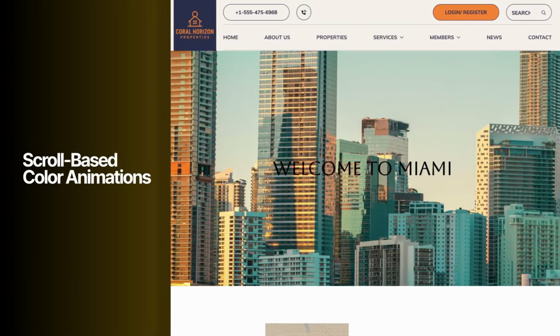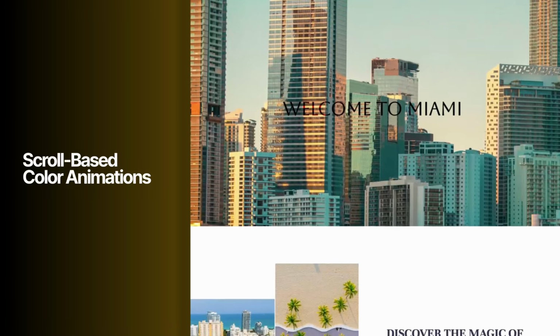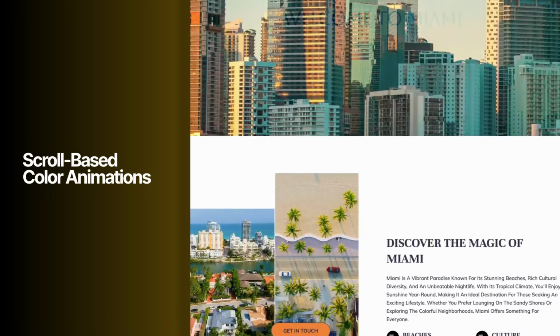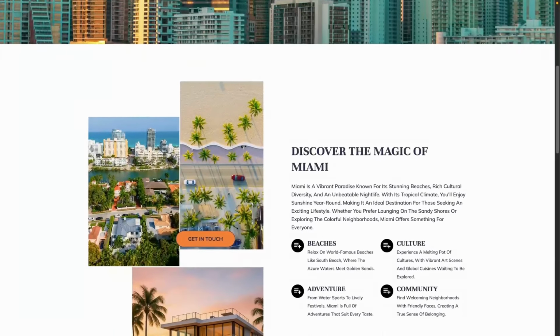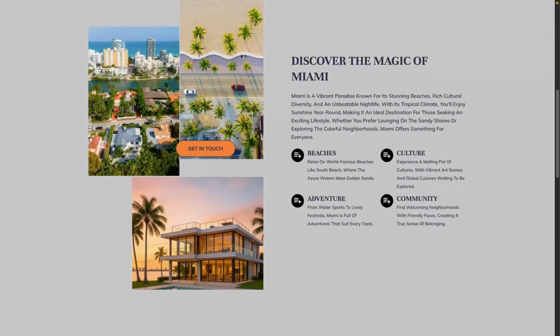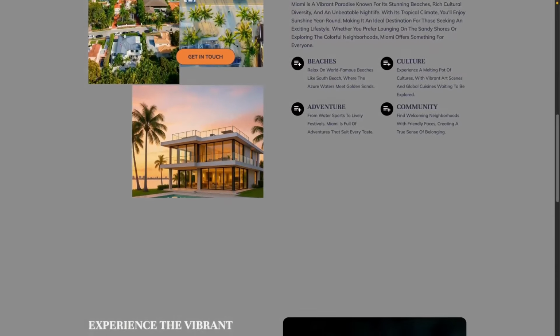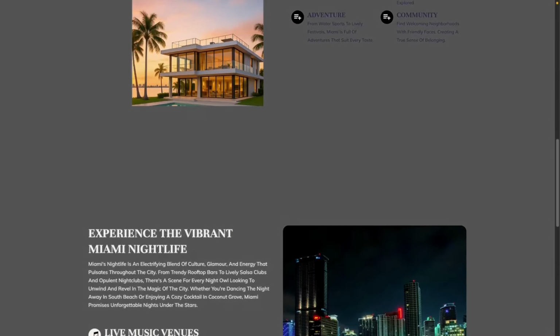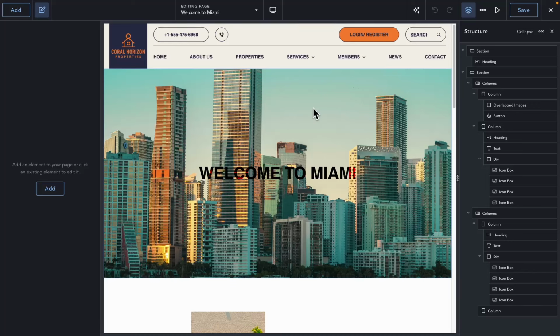Next, let's talk about a visual upgrade that brings your designs to life: scroll-based color animations. Breakdance 2.5 allows you to animate backgrounds and colors as users scroll down the page. Not only is this flashy and awesome, but it helps bring your designs to life and is a powerful storytelling feature. Let's take a look.